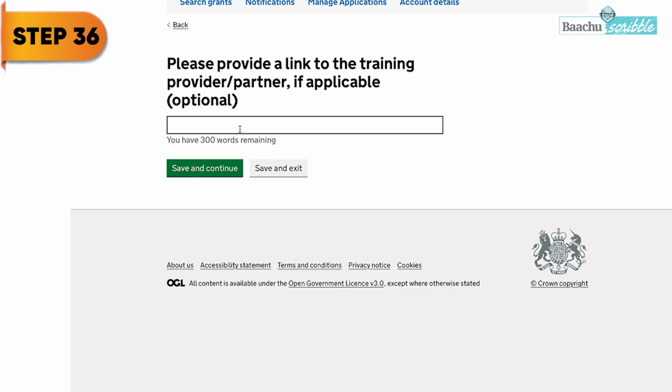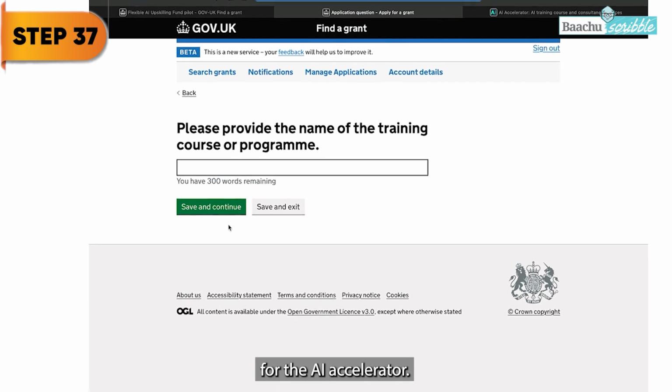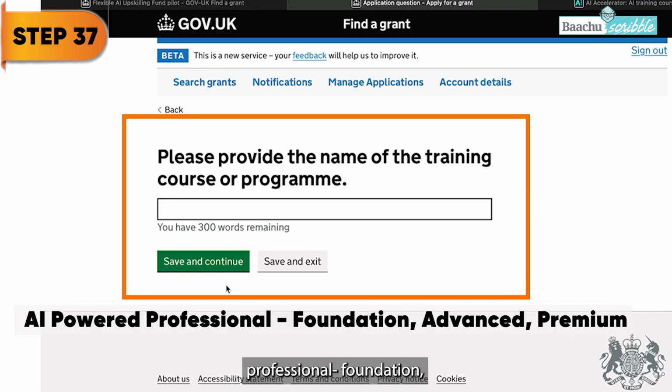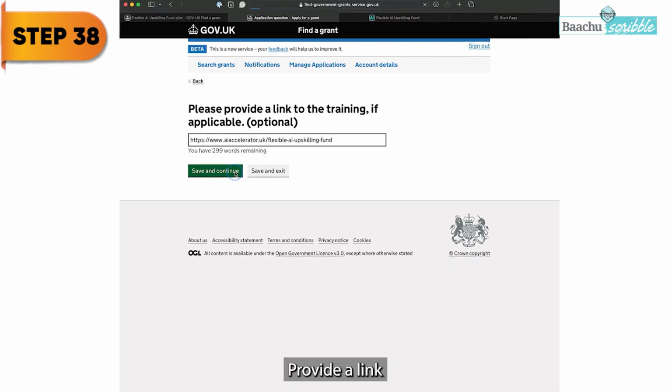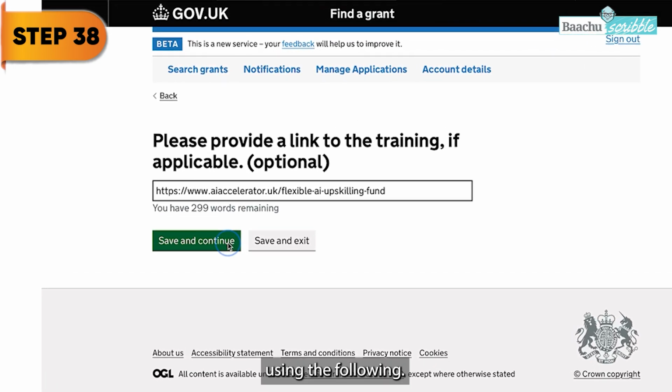Step 37. Name of training course. Provide the name of the training course. For the AI Accelerator we suggest simply using the following: AI-powered professional, foundation, advanced, premium. Step 38. Link to training. Provide a link to the training course. For the AI Accelerator we suggest simply using the following.